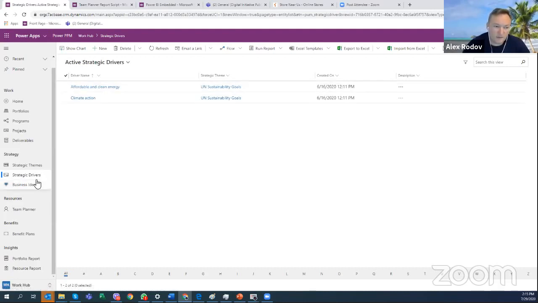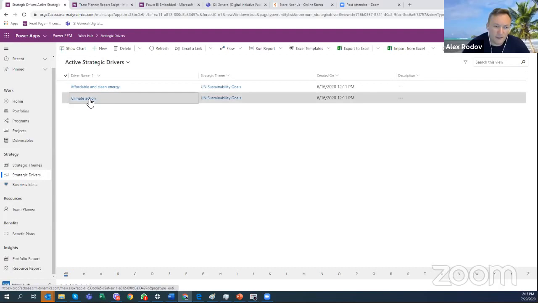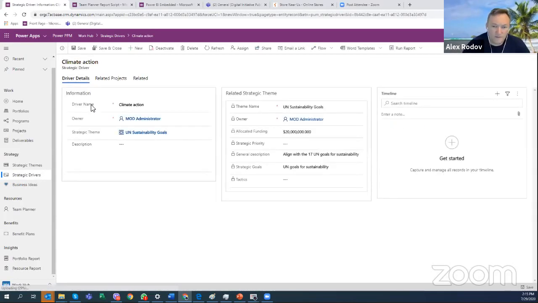So any of these strategic drivers, if I just click on one of them, would have attributes, and again, we can work with the organization to create additional attributes or repurpose some of the existing ones. These are the attributes we can use to set up the strategic driver: the driver name, the owner, the strategic theme. Here we have the relevance of this strategic driver to the strategic theme.